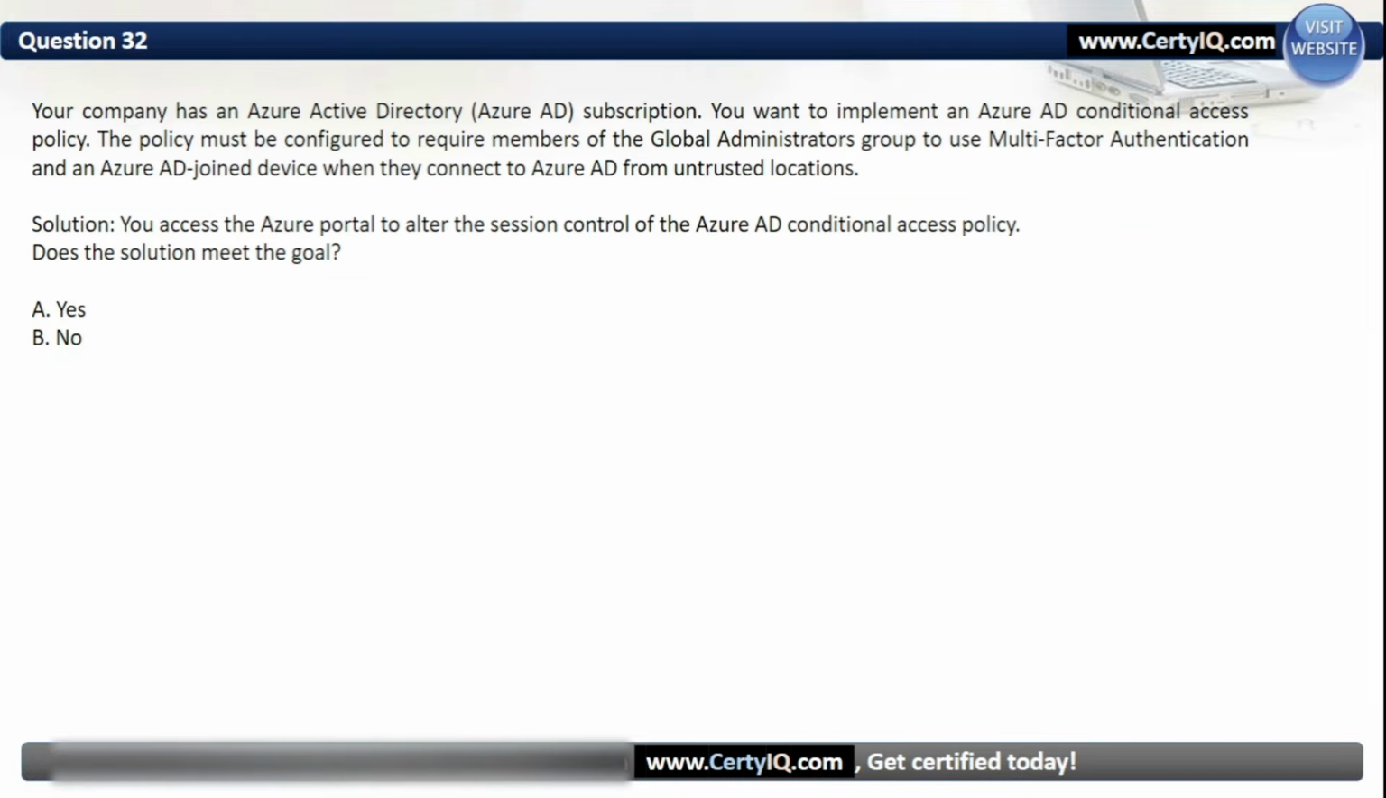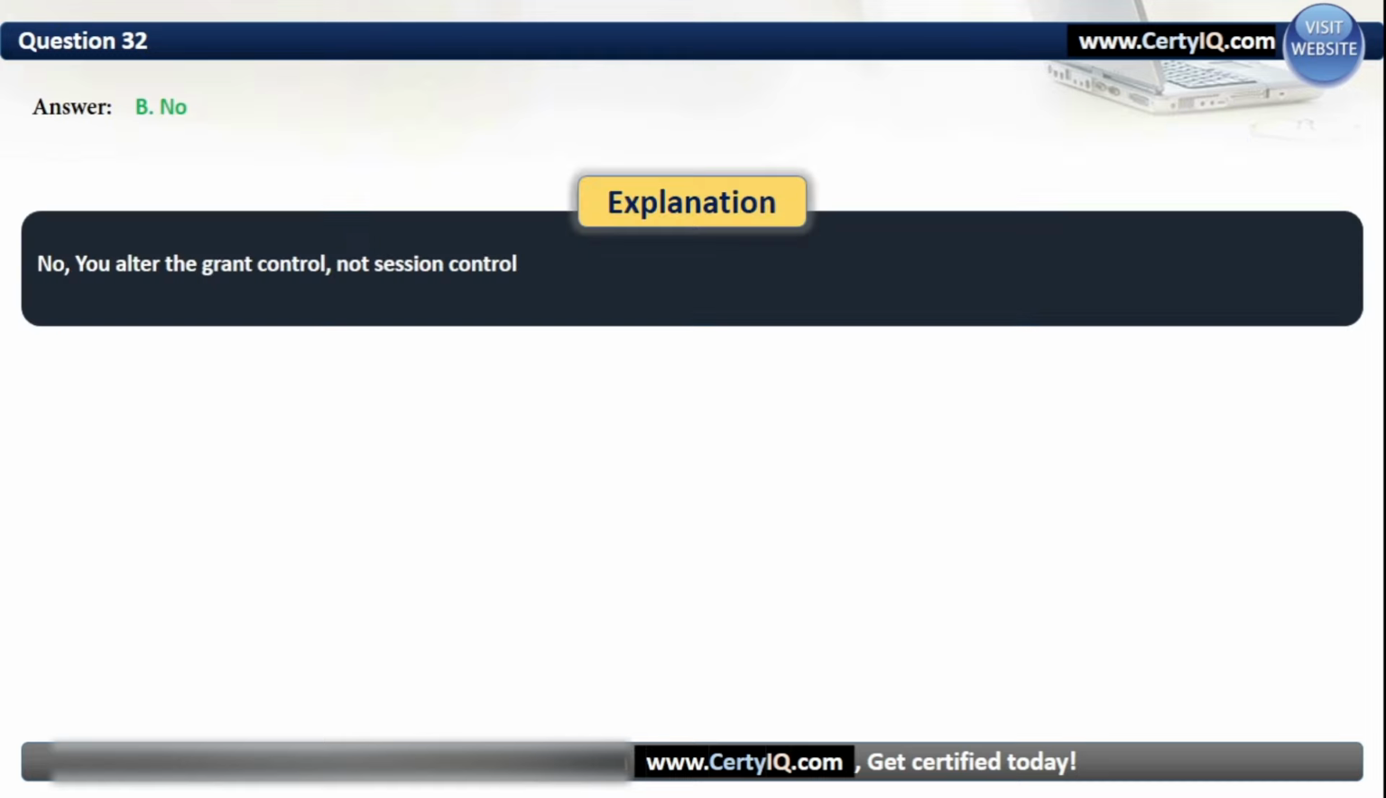Question 32. Your company has an Azure AD subscription. You want to implement an Azure AD conditional access policy. The policy must be configured to require members of the global administrators group to use multi-factor authentication and an Azure AD join device when they connect to Azure AD from untrusted locations. Solution. You access the Azure portal to alter the session control of the Azure AD conditional access policy. Does the solution meet the goal? The correct answer is B. No, you have to alter the grant control, not session control.